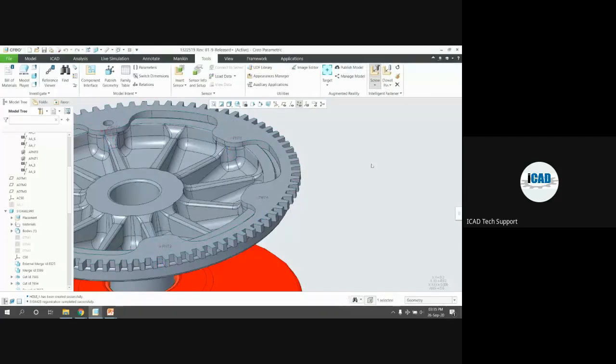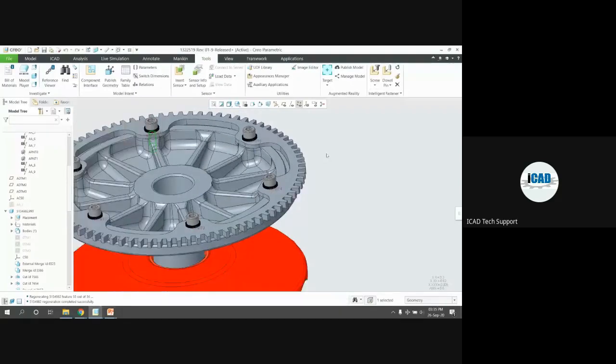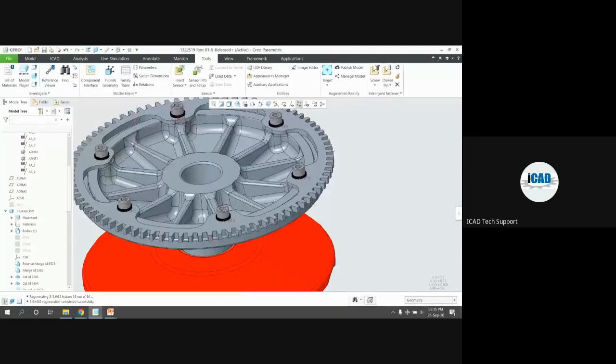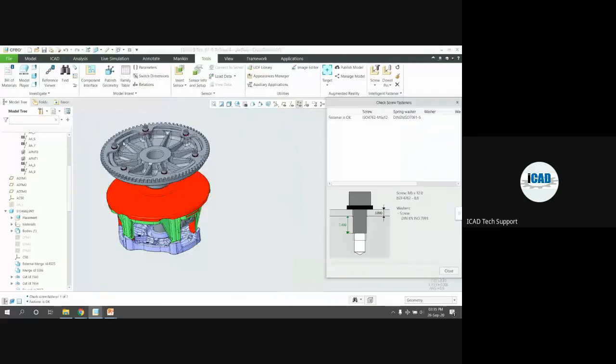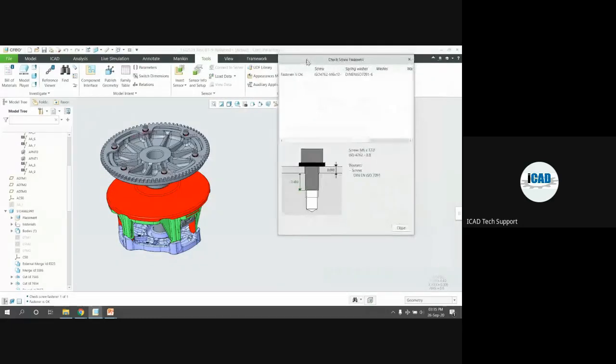And now I want to change the plate thickness, and the fastener needs to change automatically. In the intelligent fastener extension, you can check the screws and fasteners. In this check screw fastener list, you can see the fastener is okay. You can see which type of fastener you are using, which type of spring washer, and if you are using a nut, there is a 2D preview as well for this fastener list. Here you can see the fastener is okay.